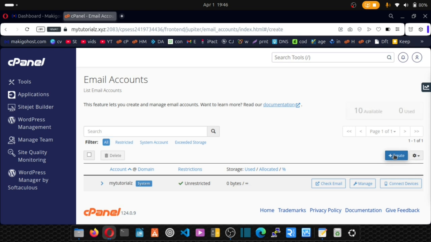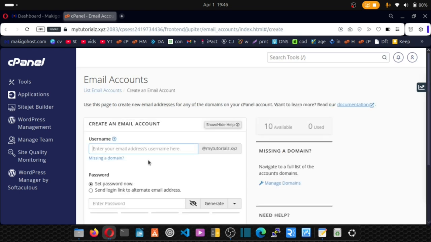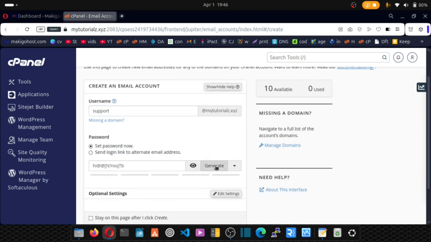Click on create, because right now we don't have emails. Now here I want you to type hello at yourwebsitename.com. So just type the hello and leave it, because the rest will be added for you. If it's support that you want to use, you can just put support at yourwebsitename.com. So I'm going to leave it as support at, and then I'll scroll down and click on generate password.